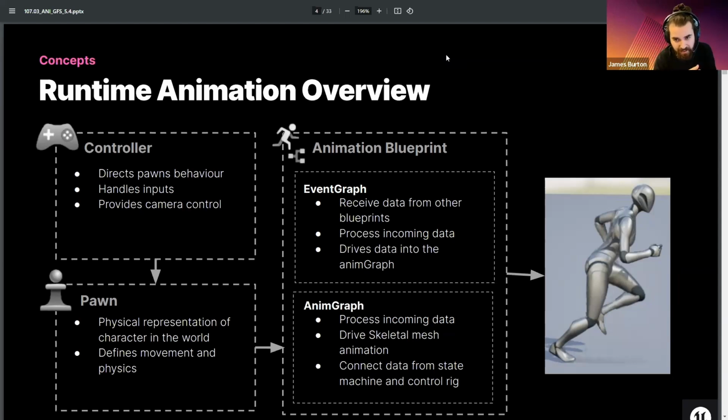And then in the animation blueprint ecosystem itself, we've got the event graph and the anim graph. The event graph is essentially like the blueprint that you're used to already by now, I think, where you can receive data and send data to other blueprints. You can process that data. And then importantly, that data can then be used by the anim graph, which can process it, and then we can use that to actually drive the skeletal mesh animation. It also can connect data from state machines and control rigs.